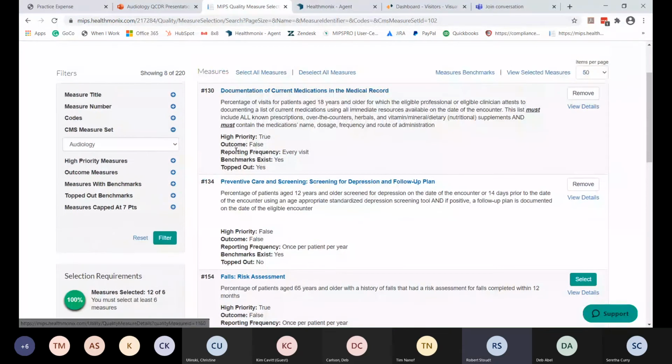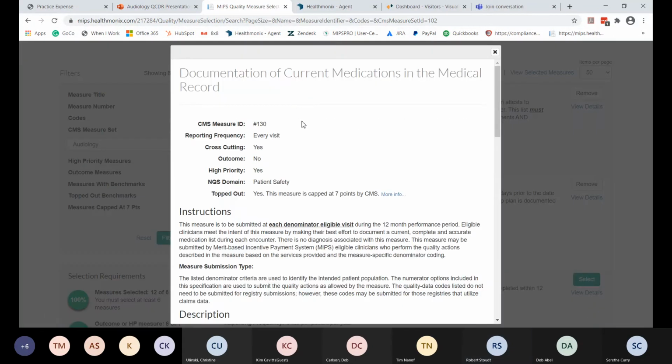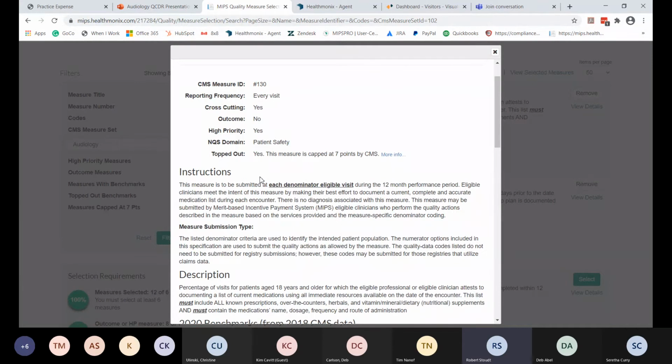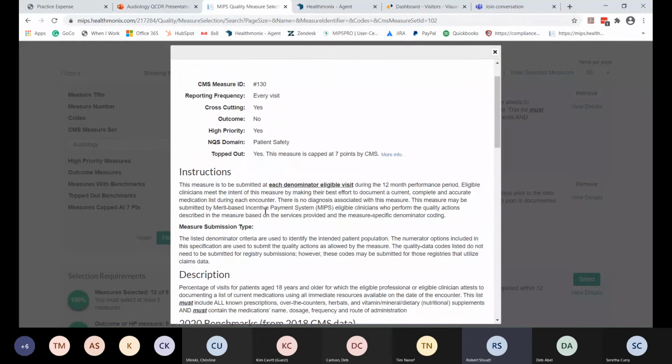And what it looks like in each of these measures' descriptions, it will tell you if it is high priority or outcome, and if the measure is topped out. So when you click on it, this is just the description and instructions for each of the measures. The most important thing from this page is the first sentence under instructions, where you see the underlined and bolded text. That's just to let you know what the reporting frequency is. That is definitely the most important part of the measure instructions.